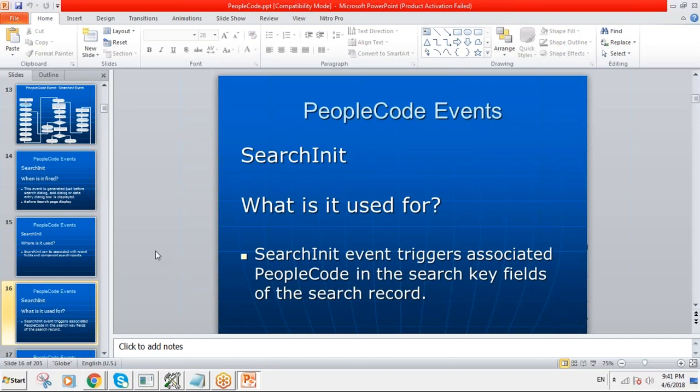Next, it will fire on the search key fields. Why? Because it will fire in the search mode. That's why we write code in the search keys.